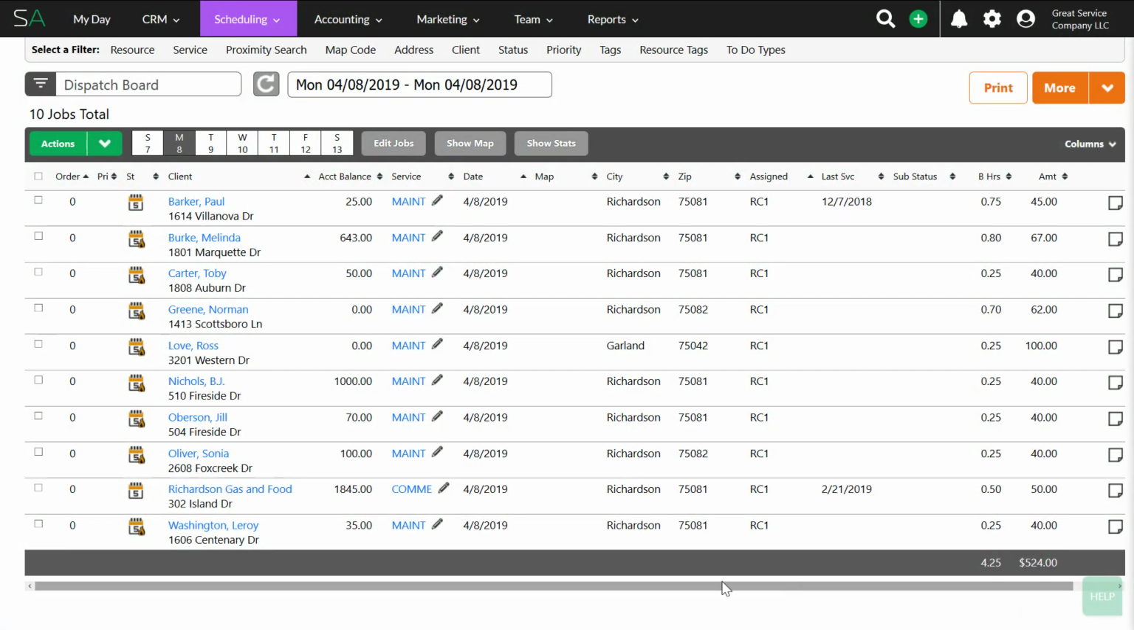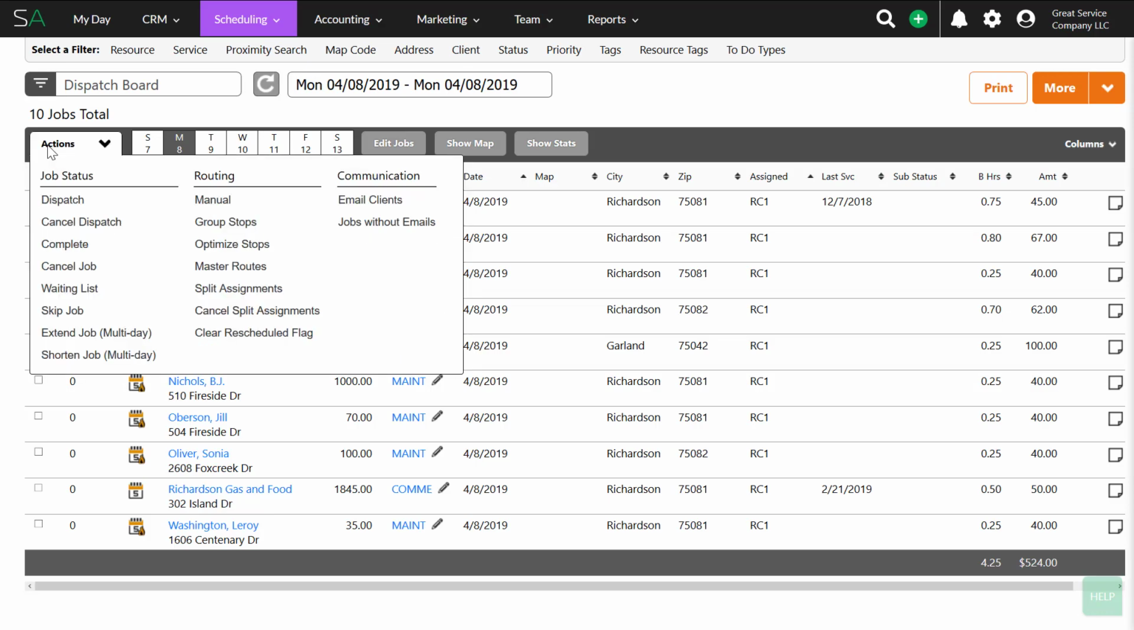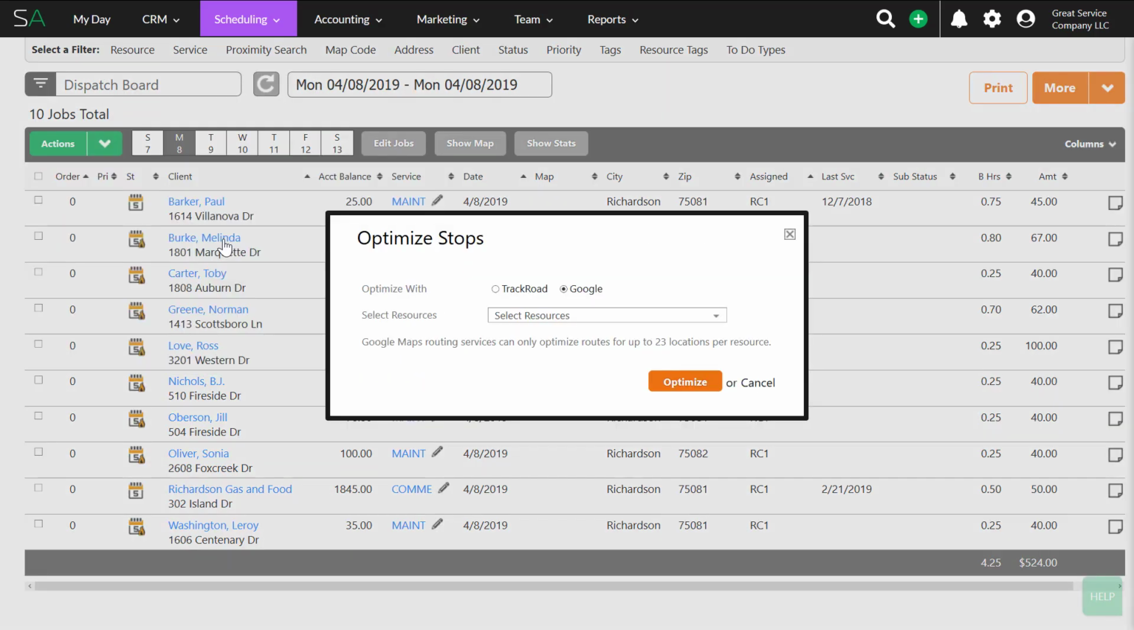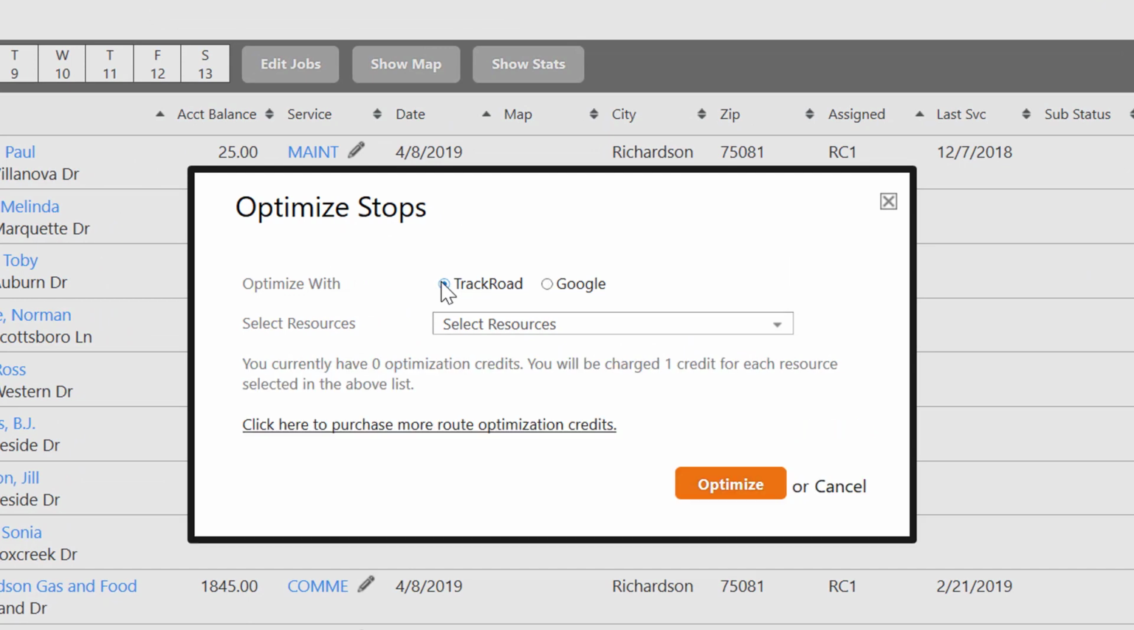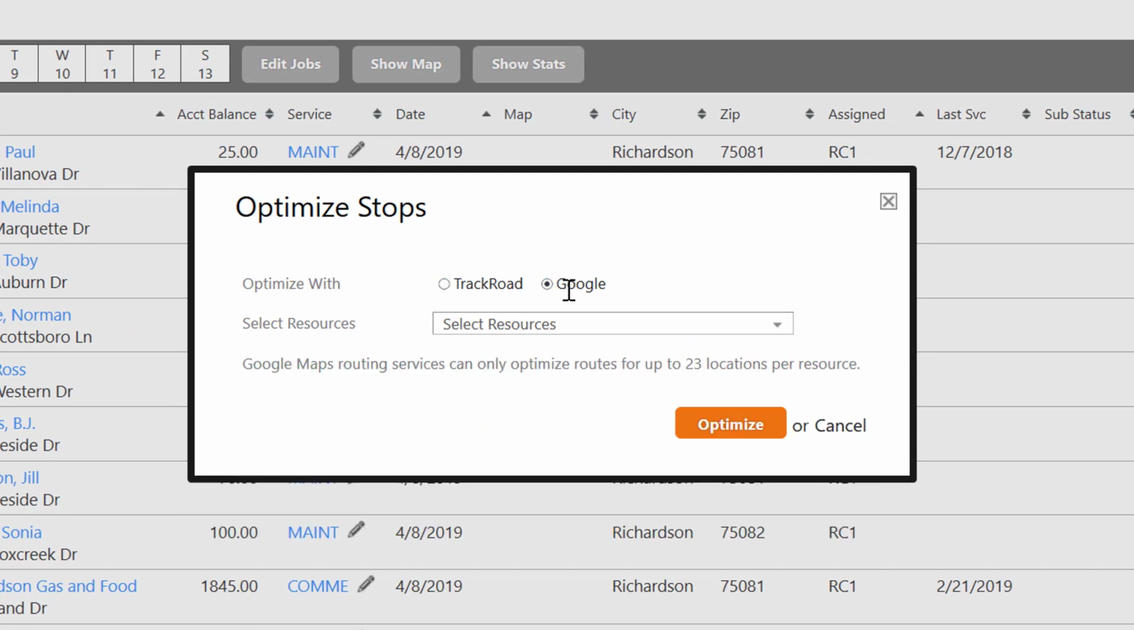So right now I'm on the dispatch board here. If I wanted to optimize my jobs using Smart Maps, what I could do is go up to Actions and Optimize Stops. Now you have two options here, Track Road or Google. This Google option is what comes up when you have the Smart Map subscription.